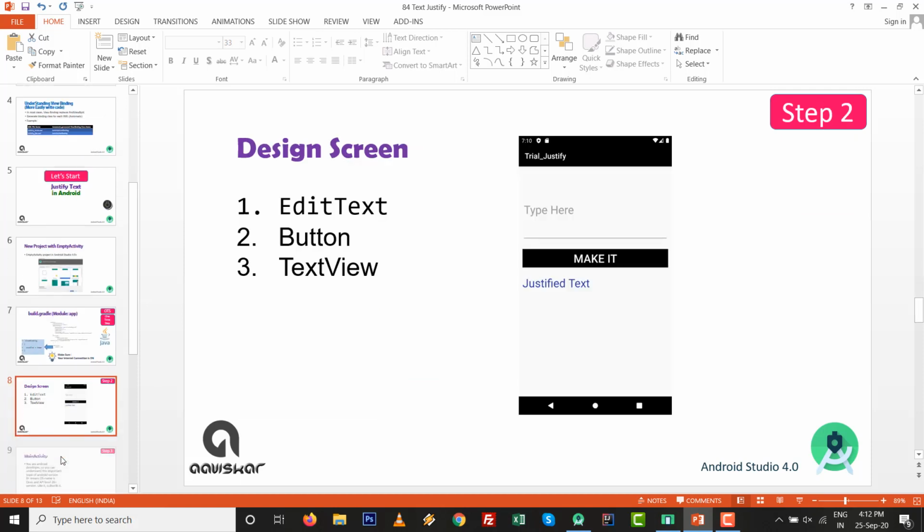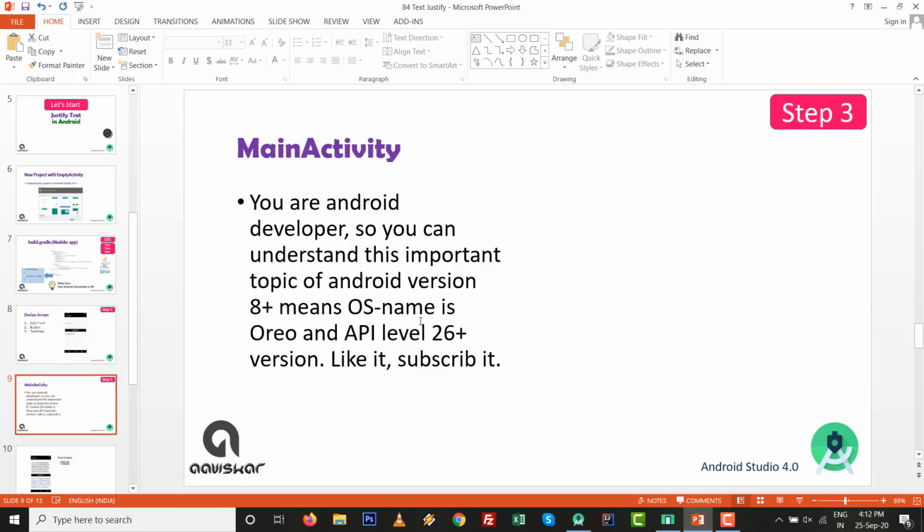So after that, we need to design the screen with one edit text, one button and one text view. It is very easy to make this screen, and after that we are writing certain things inside the edit text and click on the button. Then we are going to write the code for the justification inside the text view.